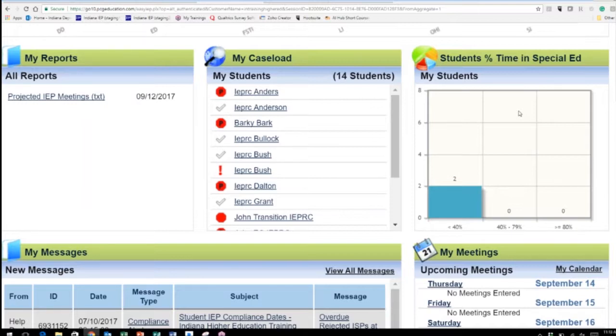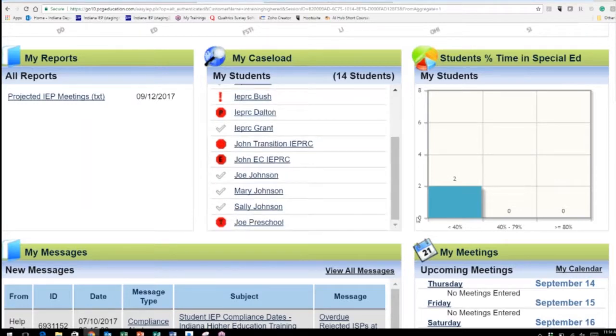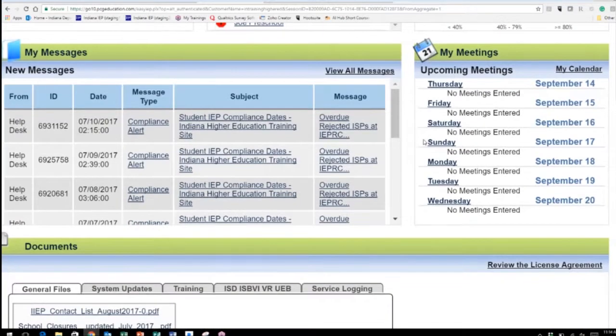So that's something I would like to talk to PCG about, changing this widget so it shows us our percentages of LRE rather than this, which is maybe good information but doesn't match up with that piece. Just to finish up on this front page, messages just tells you what's going on if you've been invited to conferences and due dates and those kind of things. The meetings piece doesn't really show you a whole lot. It's not a really functional piece at this point.